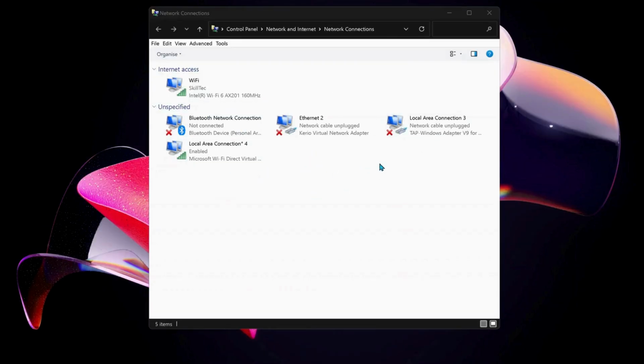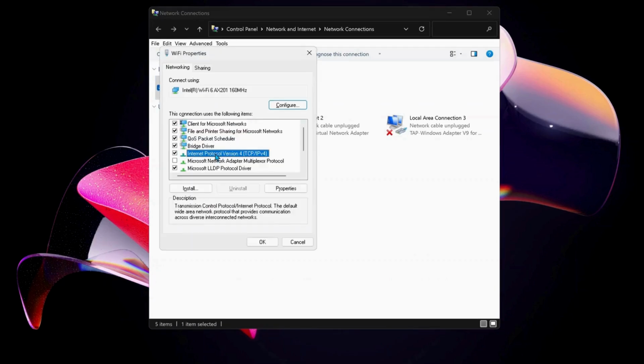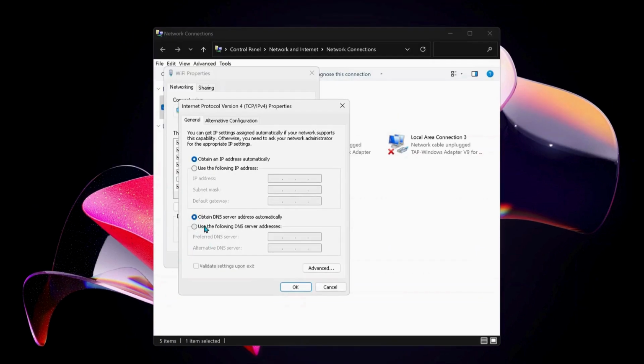Over here, choose the internet connection that you're working on. So in my case, I'm working on Wi-Fi. So I'm just going to right click on Wi-Fi and select Properties. And next in here, select Internet Protocol Version 4 and click on Properties. Then we need to select this option, Use the following DNS server address.